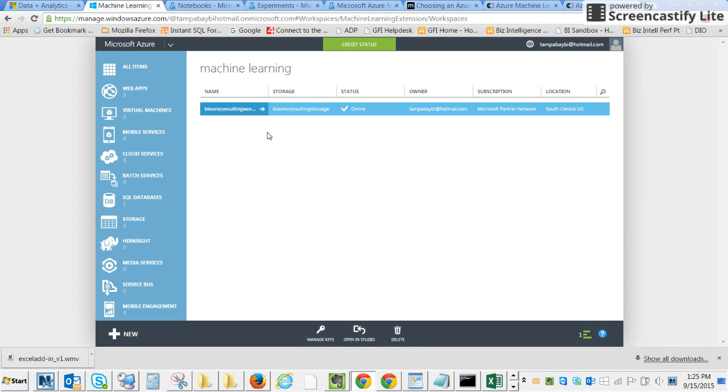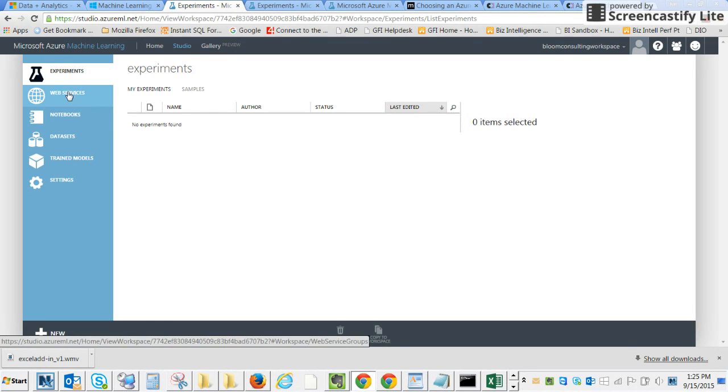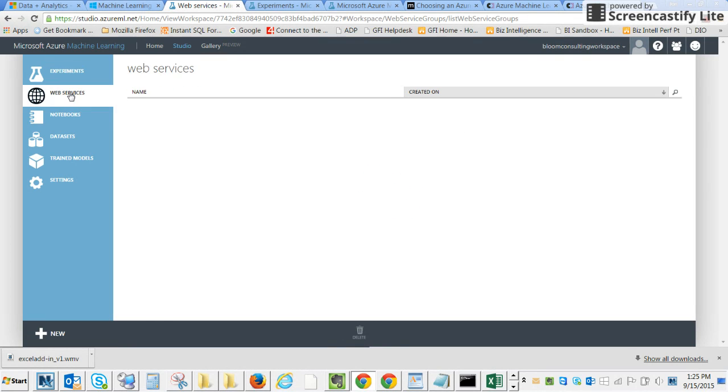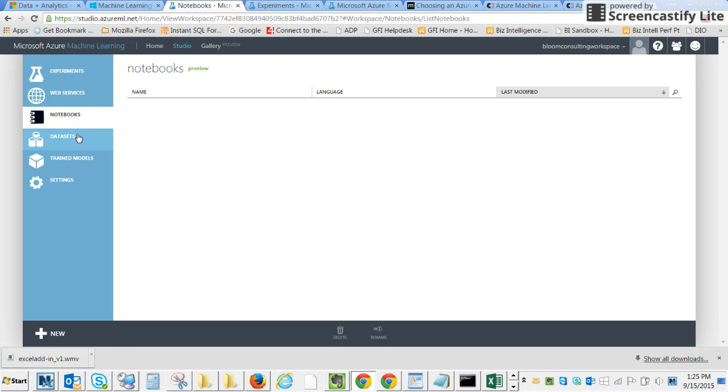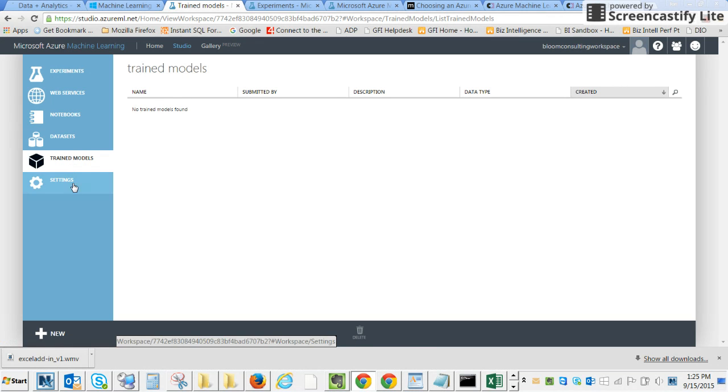So that's what I did. And from there, you can click on Open in Studio. What that'll do is open up this platform here. From here, you can create experiments. You can create web services that are based on those experiments. There are notebooks and data sets, which can be uploaded from a variety of formats. And then they have trained models and the settings.